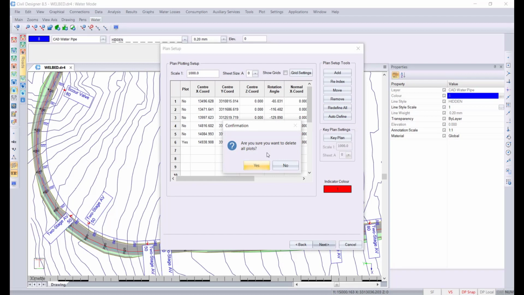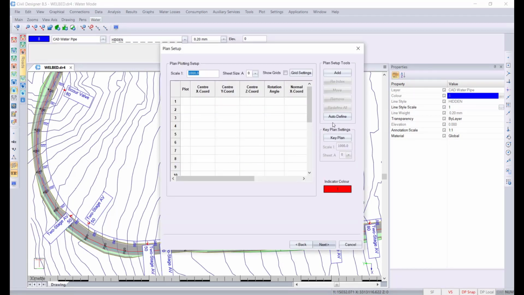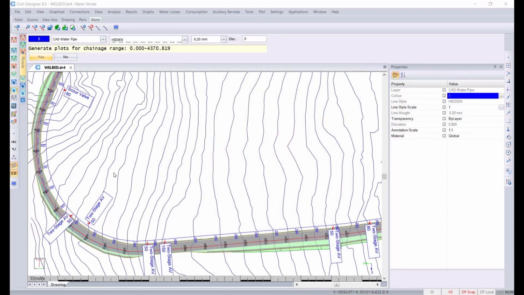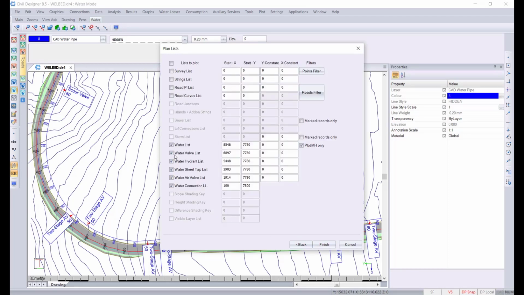I'd just like to redefine all, yes, and quit, just to clear that up. And then I will choose to auto define along this alignment from the start to the end and say yes. Now find my layouts for me along the route. I can then click next if you'd like to display your setting out information for this project.